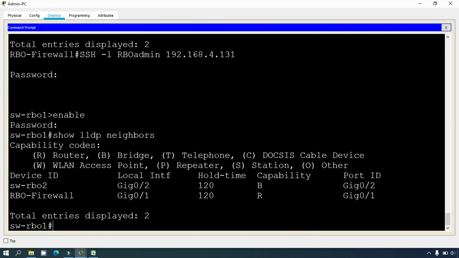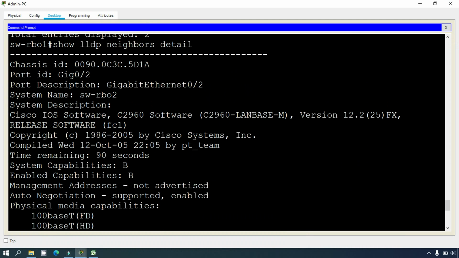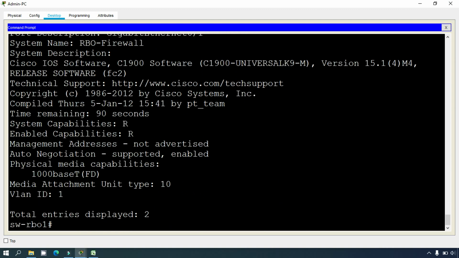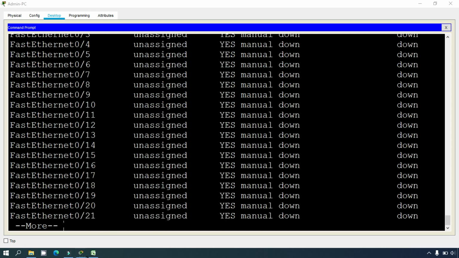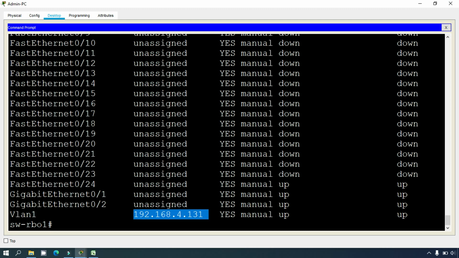Also we will press up arrow and give a show LLDP neighbors detail. Here we can see SW-RBO2, but we cannot see management address. Here we can identify the used interfaces. Show IP interface brief command. Here we can see the VLAN address they gave, VLAN 1 IP address. They already provided that.